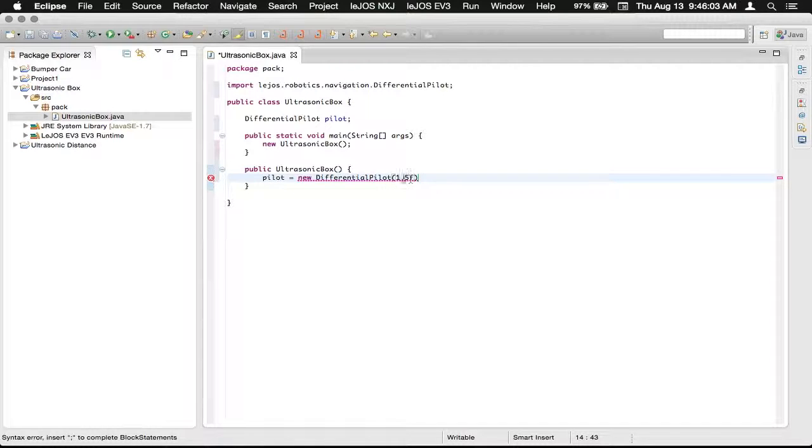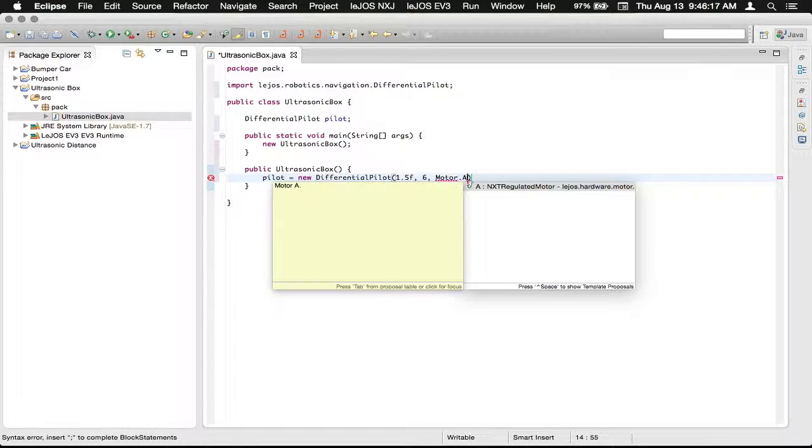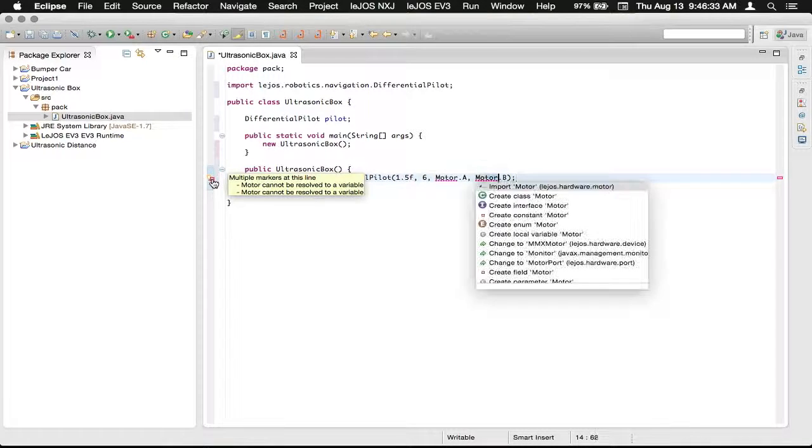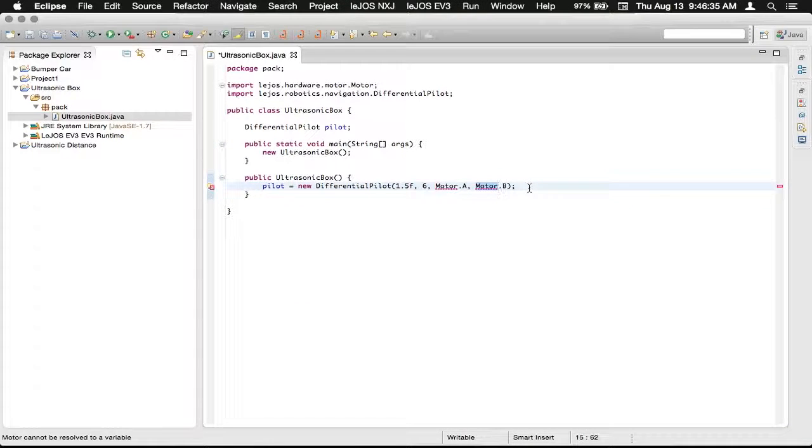As that's a floating point value, we need to attach an F to the end, then a comma, and I believe we used 6 inches before as our track width. We're going to use Motor.A for our left motor and Motor.B for our right motor. Whatever you have set up on your robot, replace this one with the left motor and this one with whatever port the right motor is plugged into. Now we need to import the Motor class, so we can do that.